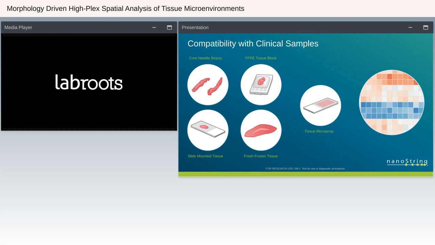But not just FFPE and fresh frozen, but also all sorts of different tissue samples that you may have access to, whether they be core needle biopsies, FFPE tissue blocks that you have to section. They could be pre-mounted sections, or even things like tissue microarrays. The system gives you the flexibility to select your own regions for profiling and to really work with whatever samples you have available to you in the lab.